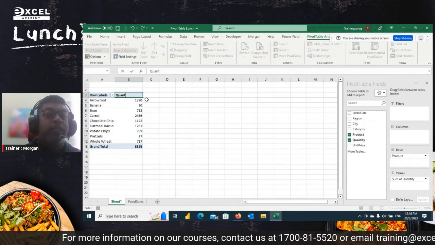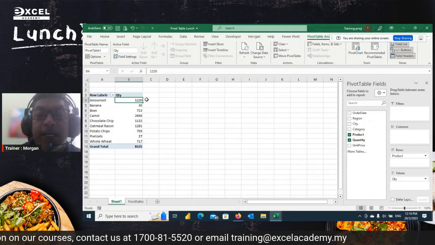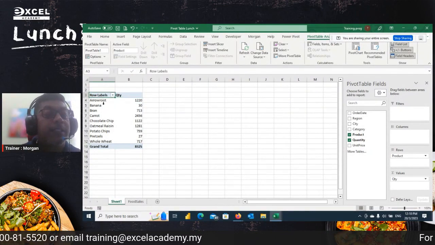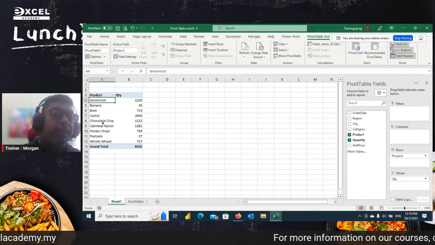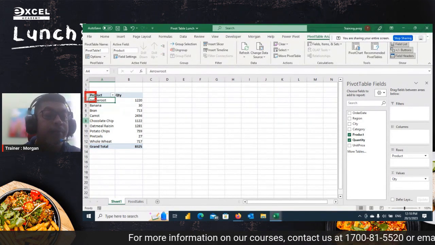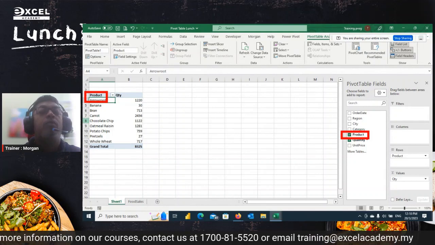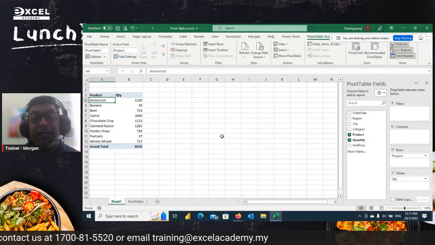So for quantity, instead of that, I might just put QTY, basically means quantity. So dekat sini pula is all my products. You see here, for the row label, you can have identical name. You see the word product, ada kat sini kan? Itu no problem. Only for the column labels, dia tak akan bagi kebenaran.